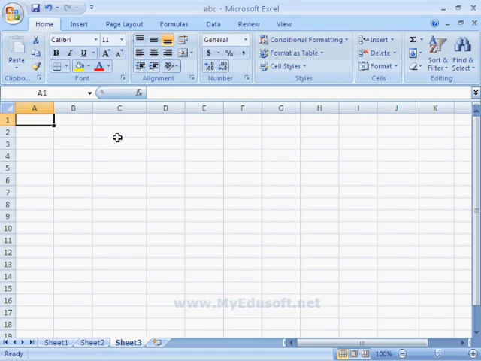Now we will learn how to enter the data in an Excel sheet. If we want to enter the data in a cell, then we have to click on that particular cell and then type the data. We can observe that when we type the data in a cell, the same data is shown in the formula bar. Here we can calculate formulas easily.